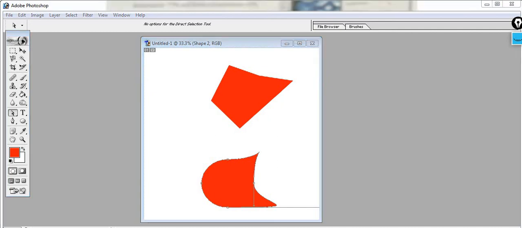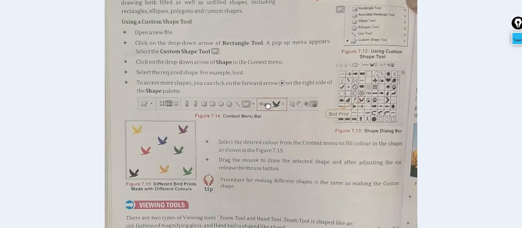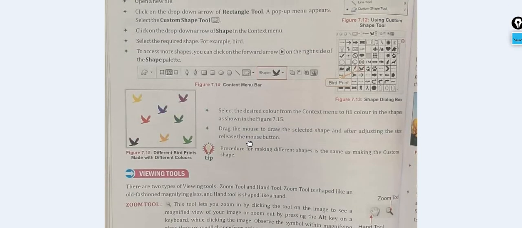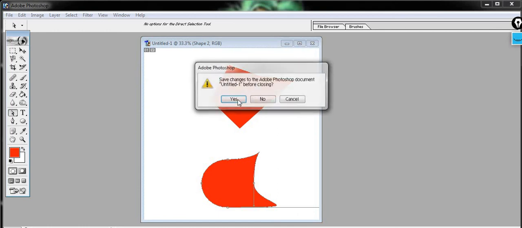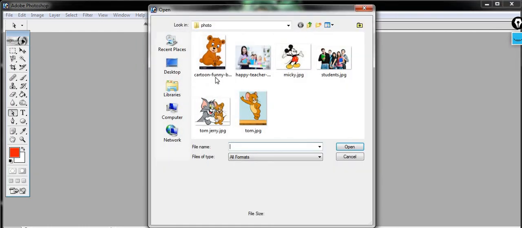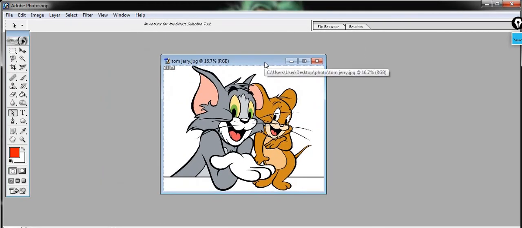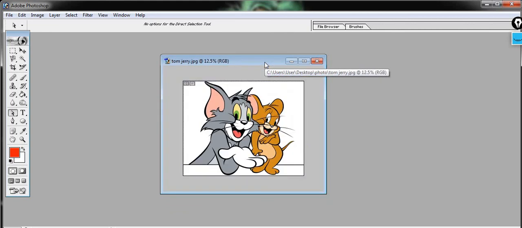And then, so shape tool you understood what is the use of this, and path selection tool also you understood. Viewing tools. Zoom tool. Zoom tool is what? Suppose we have one picture here. Now I want to make it zoom. So control plus, this is to make it zoom in, control minus is to make it zoom out. This is zoom out. Okay? This is zoom in.